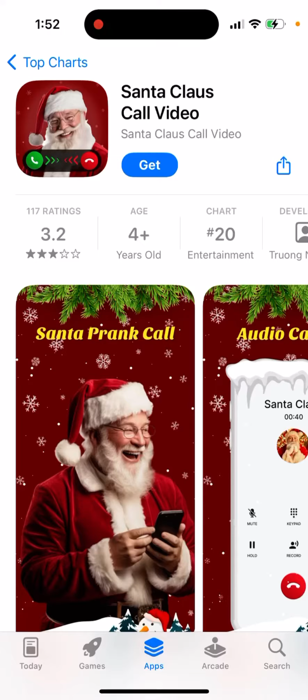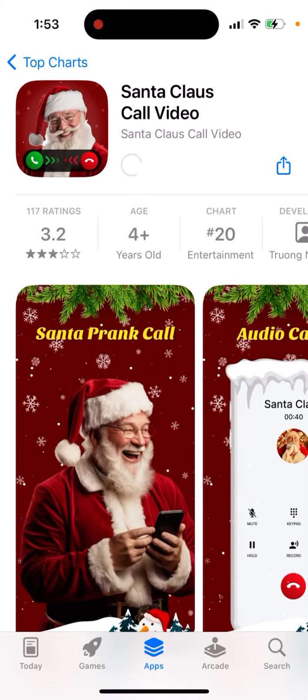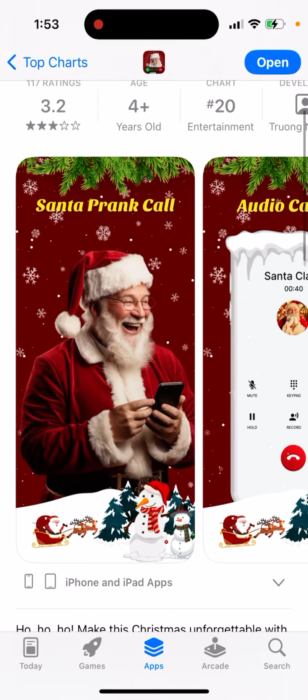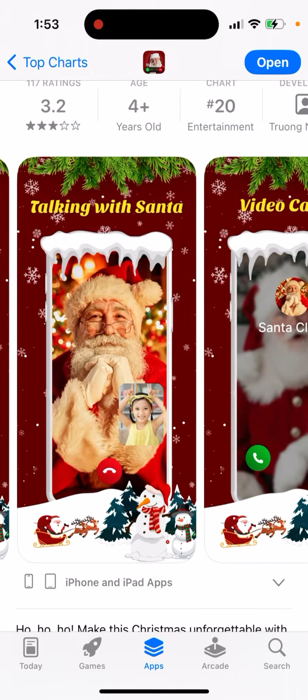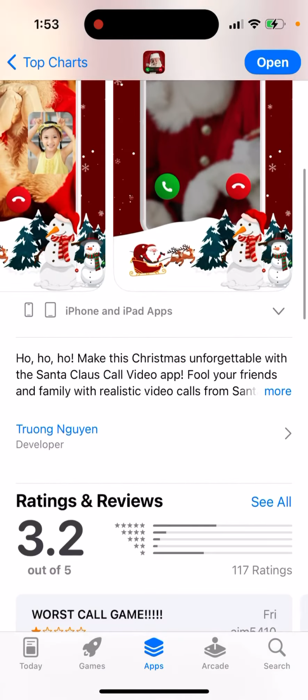So how to install Santa Claus call video app. These kinds of apps go in the top charts during Christmas. It's a very great way to entertain your kids. You can really have fun with your kids and just have a Santa prank call. And then you can just talk with Santa. You can have video in the call.